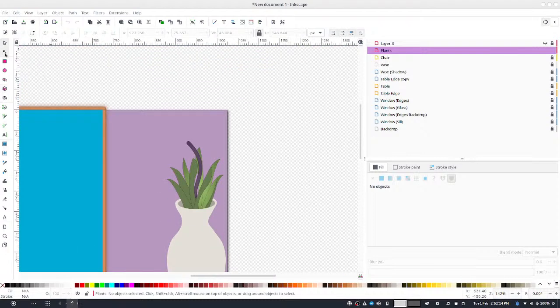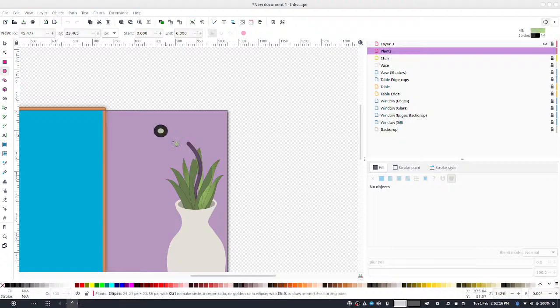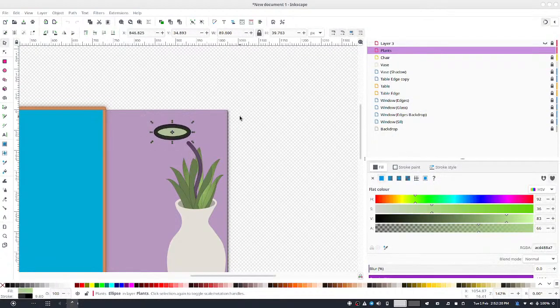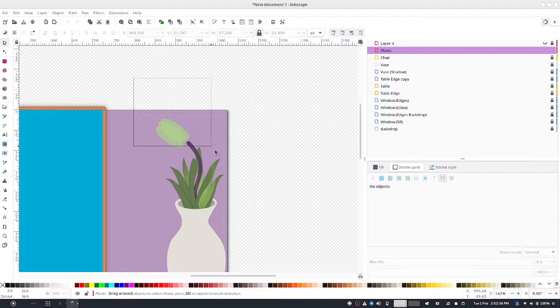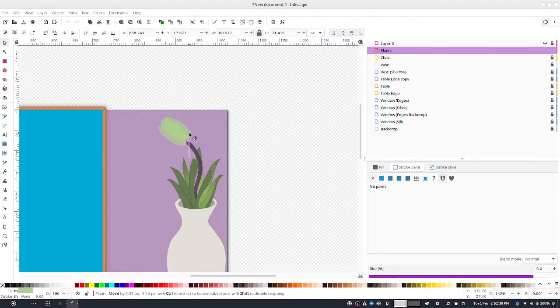And finally, let's add a flower to it. And for that, I'm going to create some ovals. Don't worry about the color, they're not going to actually stay that color. Just temporary.